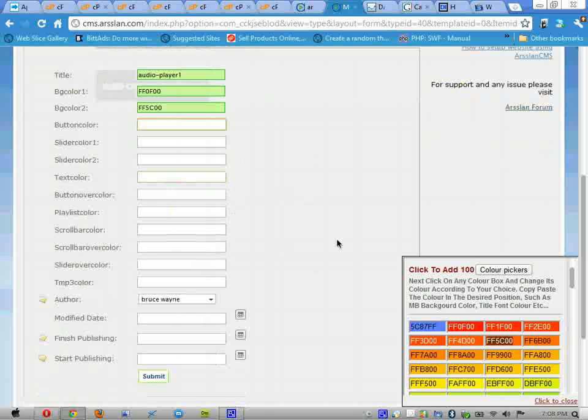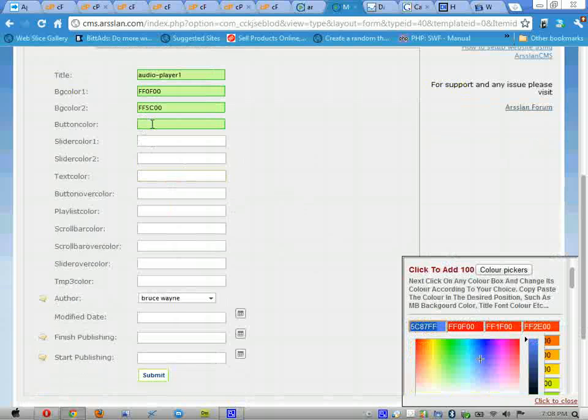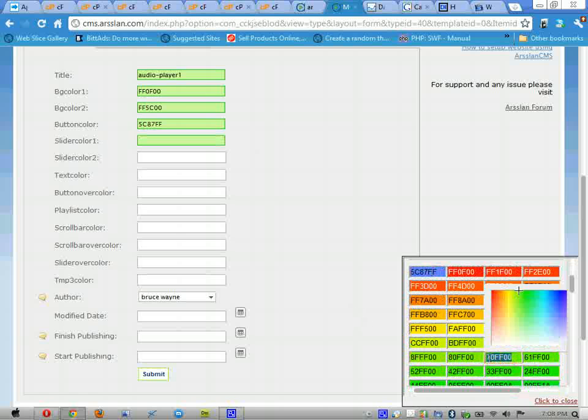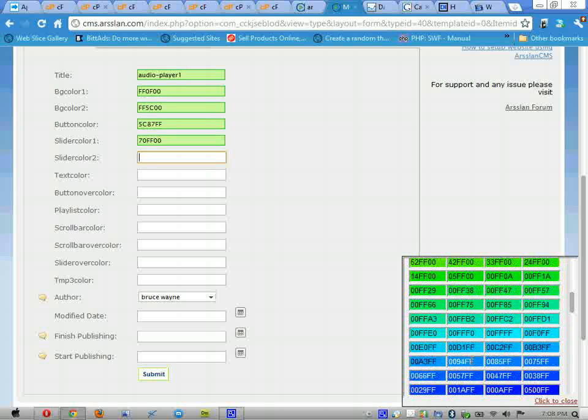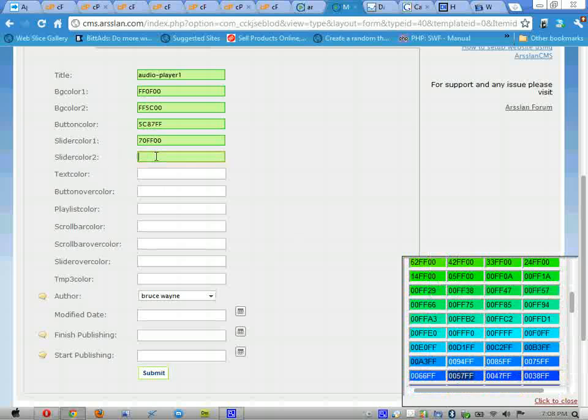And button color, we want the button to be in this color. And the slider, we want the slider to be in this color. And slider 2 to be in this color. I guess it would look good, but if it doesn't, then there's nothing I can do.